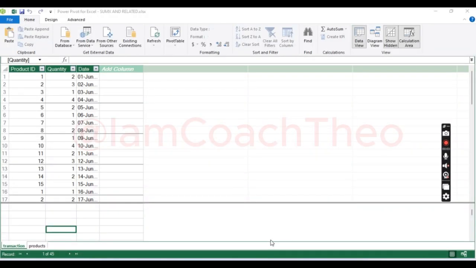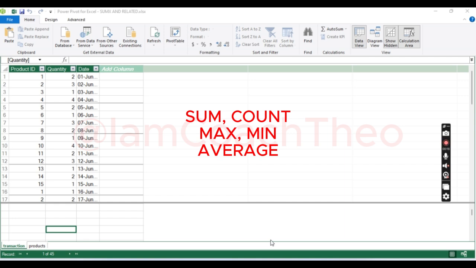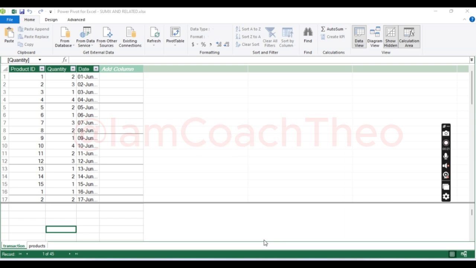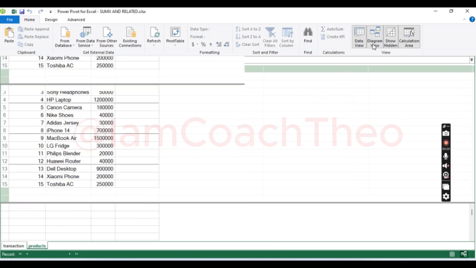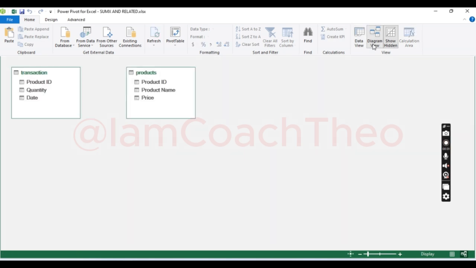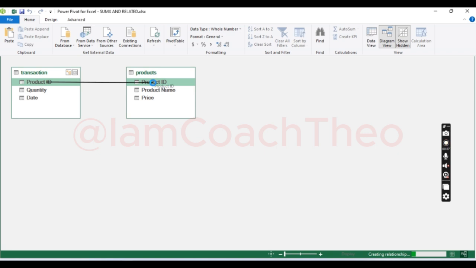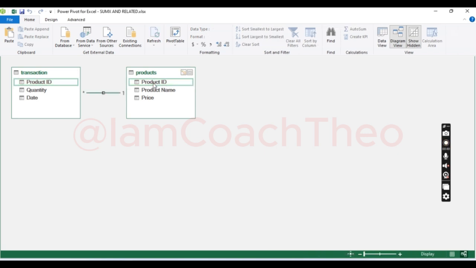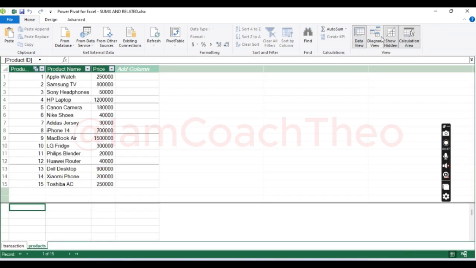In this video, you are going to learn some statistical functions in DAX, like sum, count, max, min, and average. I have two tables in my data model here, that is transaction and products. I can check them in the diagram view. And I want to create this relationship between them. So you don't have to do this all the time, especially if you have a model that is already set up. So now let us focus on our DAX formula.